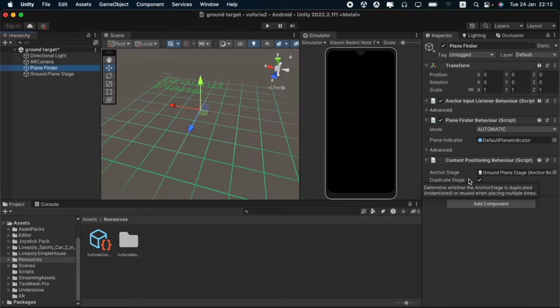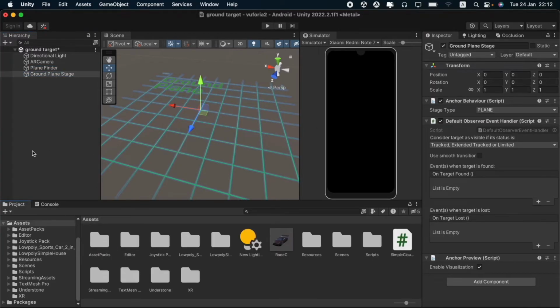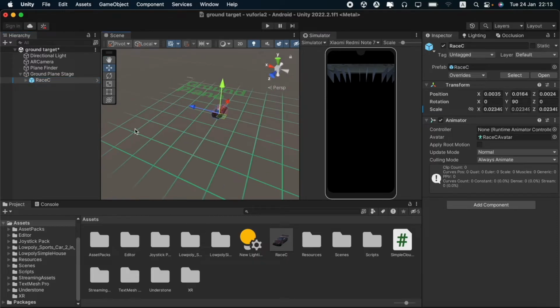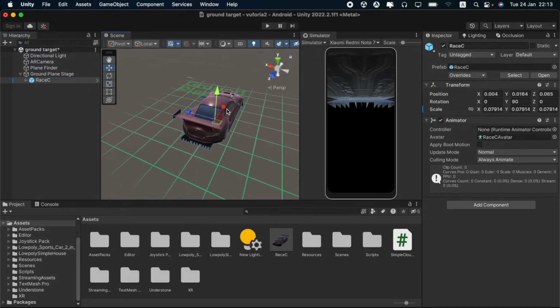Afterwards, you should add the object that needs to be seen in augmented reality as a child object of the ground plane stage game object. I'm going to add a small car named race car as the 3D object here and add it as a child object of the ground plane stage game object. I am then going to rescale the car so that it is positioned properly on the ground plane stage.